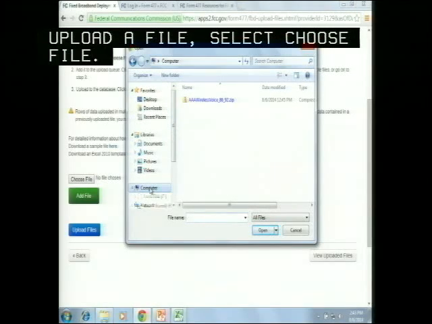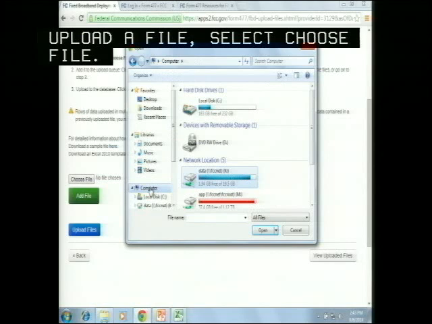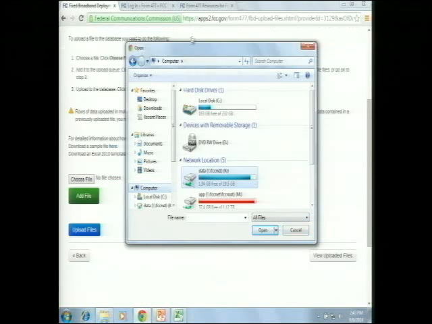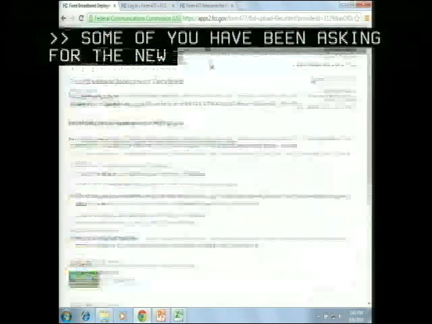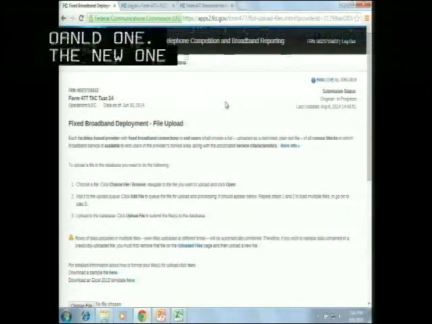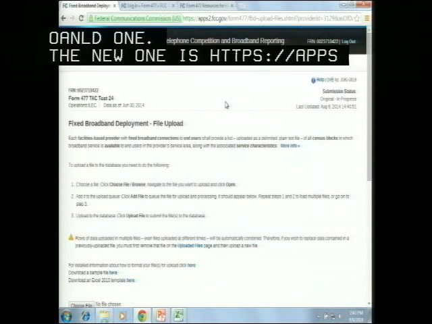Suzanne, we interrupt just for a second. Yes. Some people are apparently trying to get into the old system, so could you give the URL? Sure. Some of you have been asking for the new URL rather than the old URL. The new one is https://apps2.fcc.gov/form477.